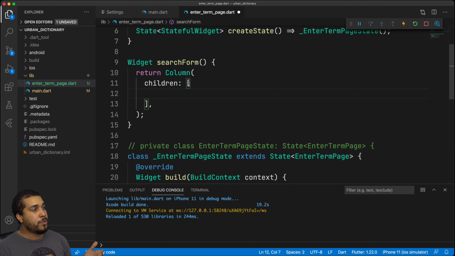So in Dart, you specify an array the same way that you would do it in Swift with the square braces. And now we can just put in a bunch of different widgets, but we only need the text field and we need the button. So let's add those in now.